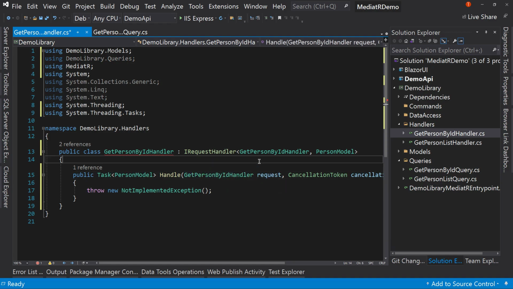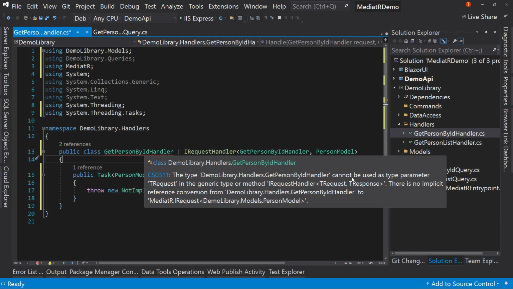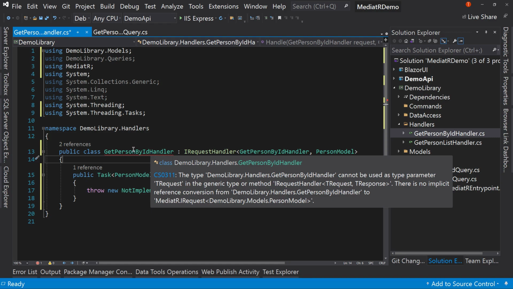There we go. That's what it created. But this right here is where it says it cannot be used as a type parameter. All right, so that's where we go, what's going on? Why is it yelling at me like this? There's no implicit reference conversion from GetPersonByIdHandler to PersonModel for IRequest.